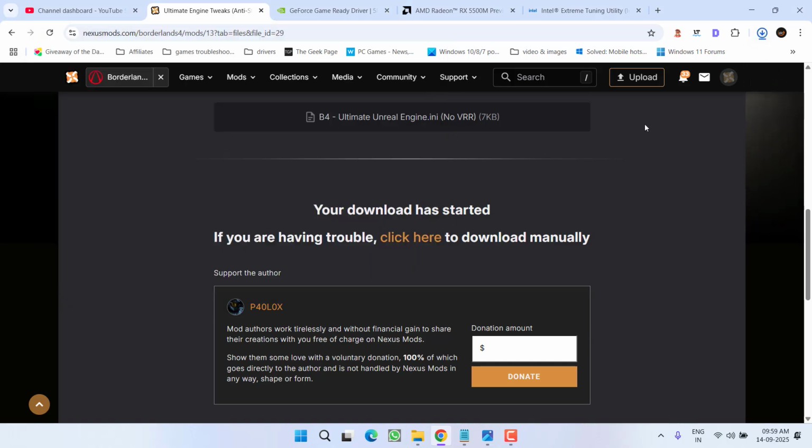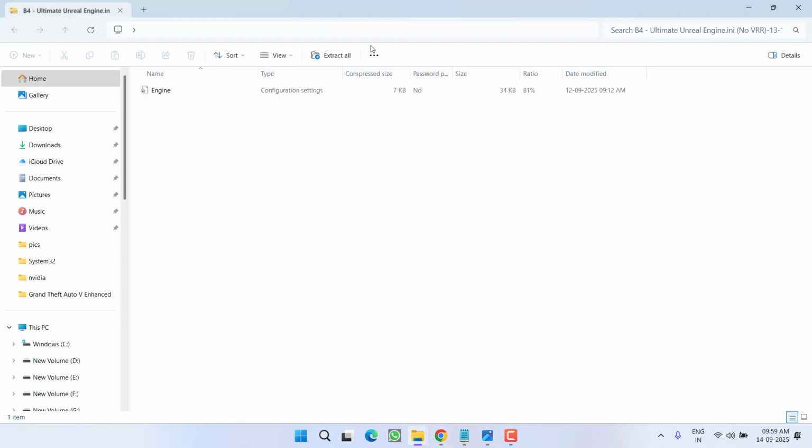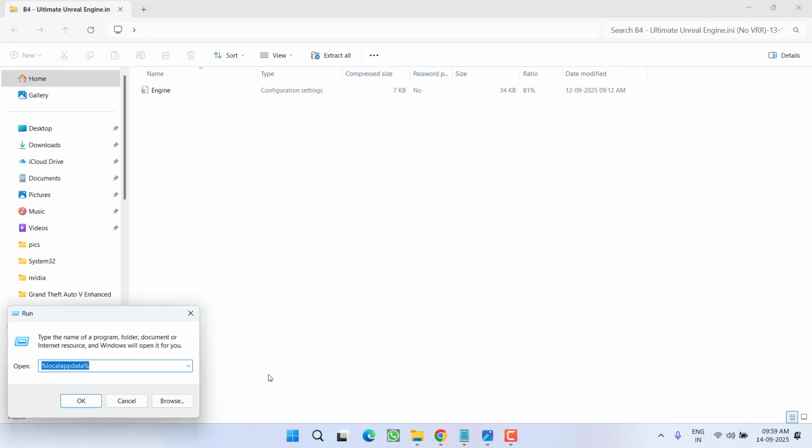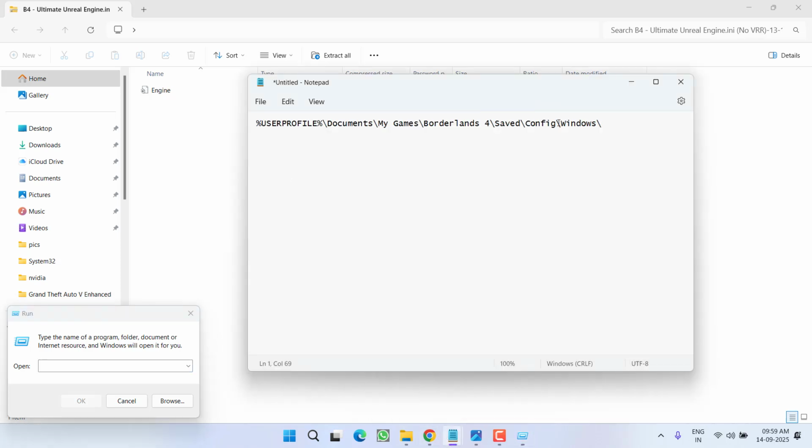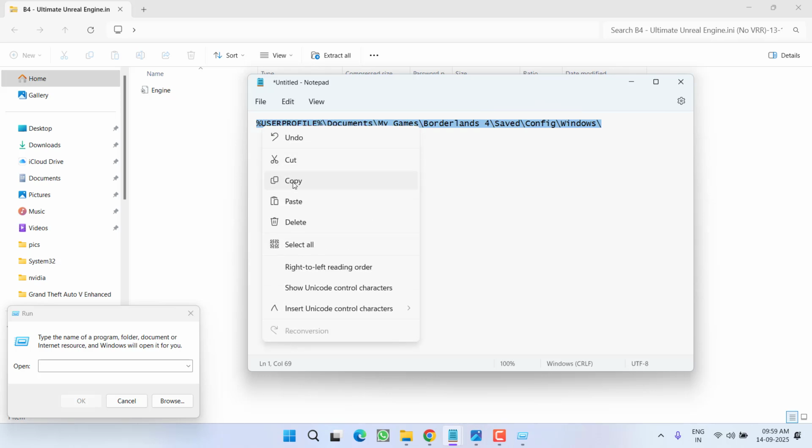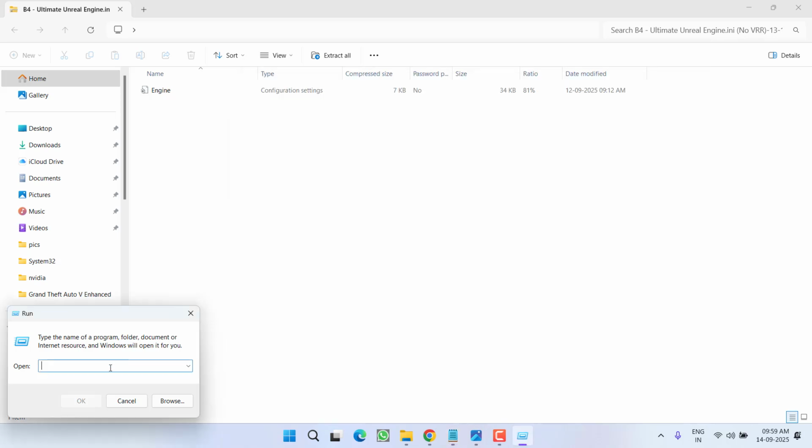Hit the save button to save the changes. Now once the file is saved, you will find a file with the name engine.ini. Now you need to paste this file right into the settings of Borderlands 4. To do so, right click on the Start menu and choose the option Run. Right in the search box, you need to type in this particular command which I will provide you right in the description of this video. Copy, paste right over here and then hit the enter key.